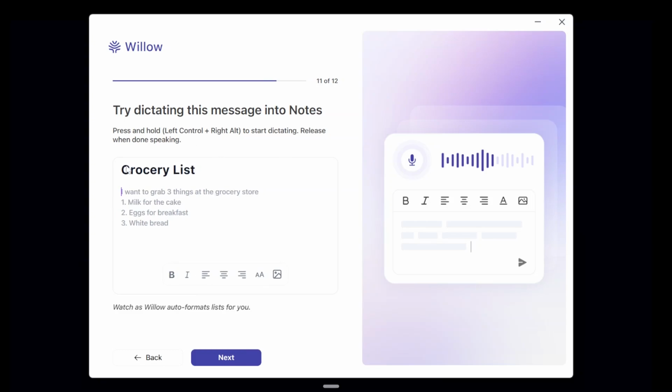And for the next one, I have this grocery list. So let me try to dictate that as well. I want to grab 3 things from the store. First is milk for the cake. Second, eggs for breakfast, and third, wheat bread. So here we go. You can see that it gave me a list.